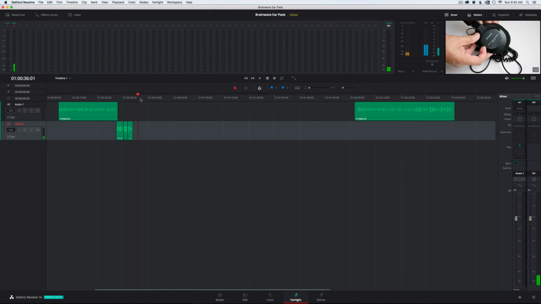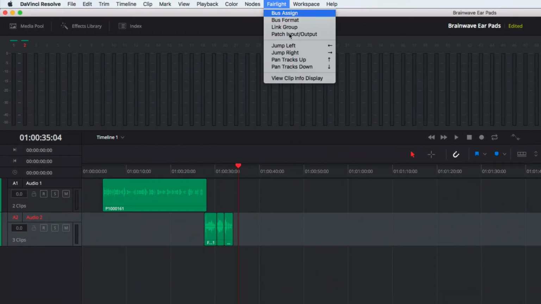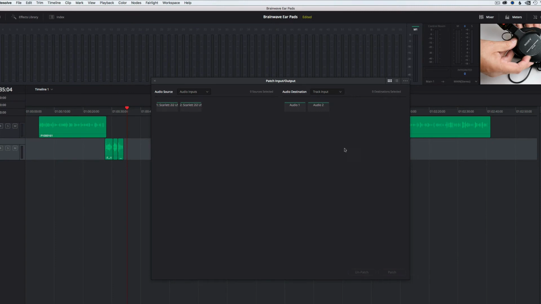So let's go ahead and show you how to set this up, because this is a little bit confusing. I'm going to show you a couple of different ways to set this up. First one, you can go into Fairlight, go to Patch Input Output. And here is where I have my audio source. Now, I have a Scarlett 2i2. It's a USB interface. So I'm going to select 2, and then I want to send it to audio track 2. And now the patch light comes on, and that's it. You basically hit patch, and now they're highlighted, a little darker, and that's it. Now you have audio set up to patch for your input.